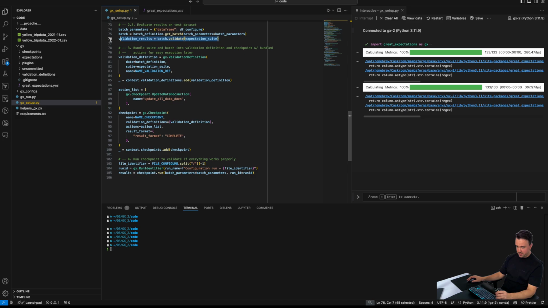And then what I can do here is call that expectation suite over that batch to see what the results are. Now this is just for setting up the workflow, but if I really want to use this in a more production-like setup, then what I want to do is create a validation definition and a checkpoint. So what do these objects do?